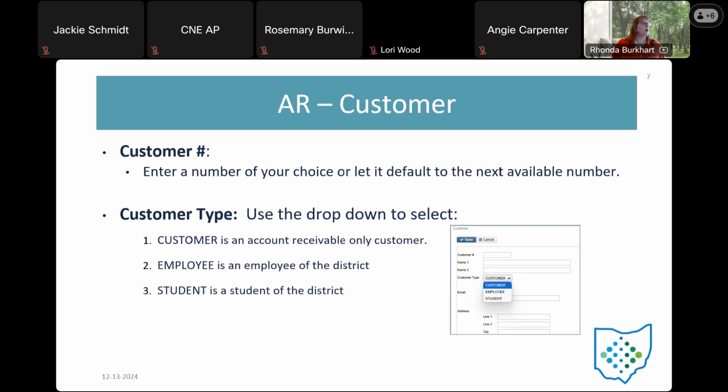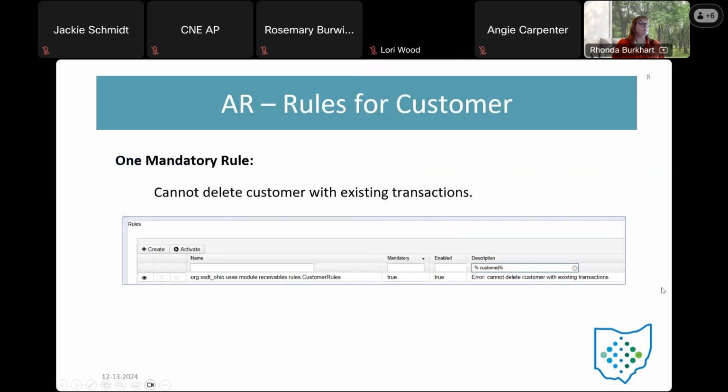Okay. If you're creating the customer, you can choose a customer type: customer, employee, or student. Those are the options there. Also, you can see the email option right there, which is nice for emailing. And then there are rules, of course, that apply. And this one is mandatory: you cannot delete any customers that have existing transactions.